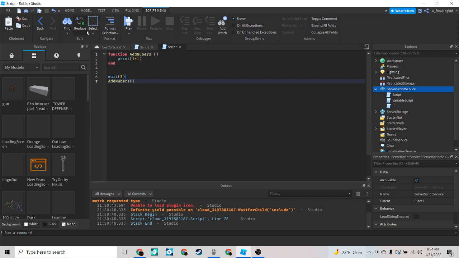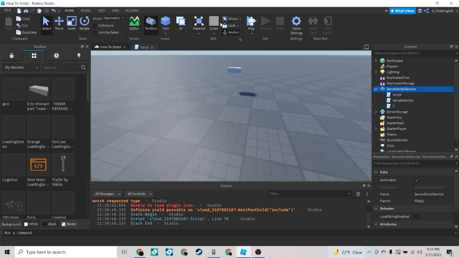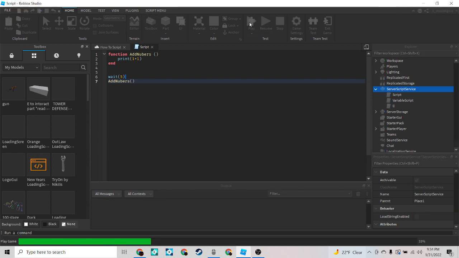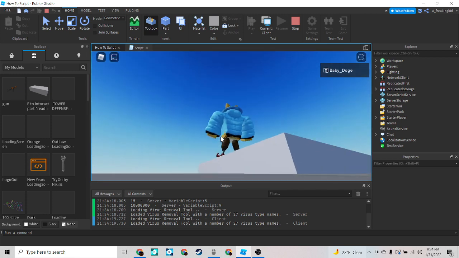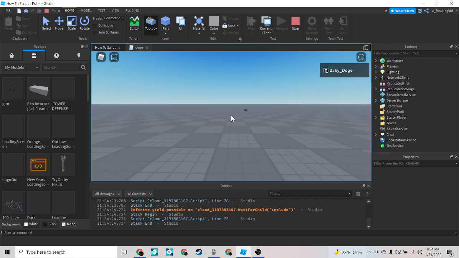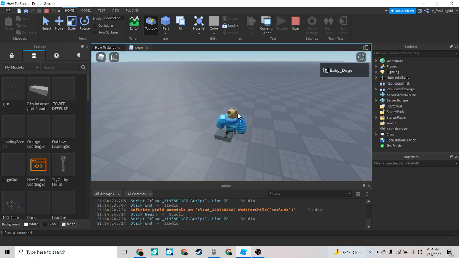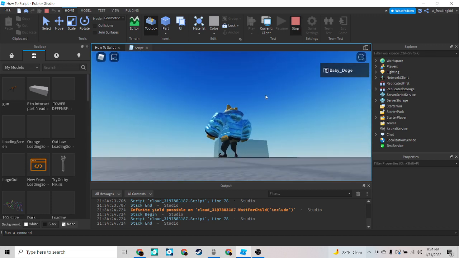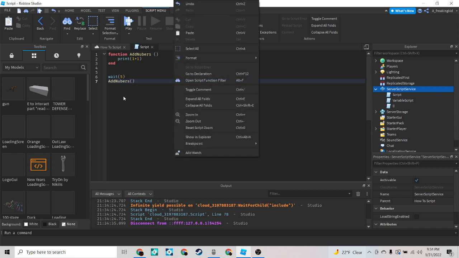If we go here, we have our own script. We're just going to go here and click play. You can see our block is right here and it changes colors and stuff. The material also changes. So, I mean, you just have our block there, I guess.